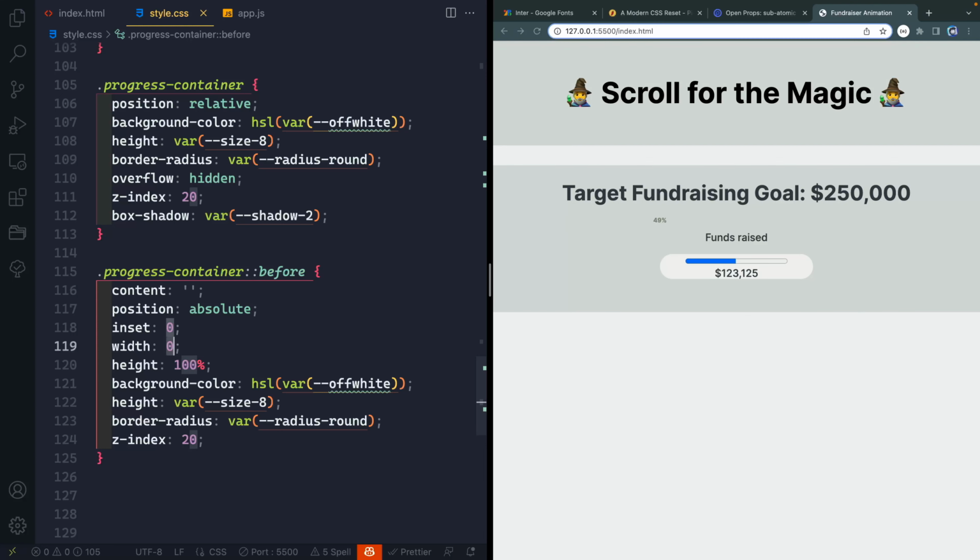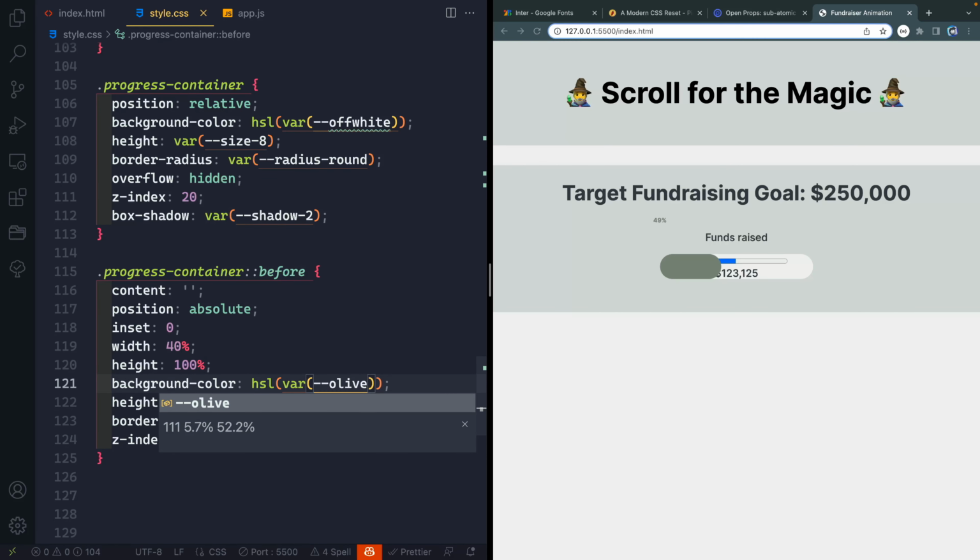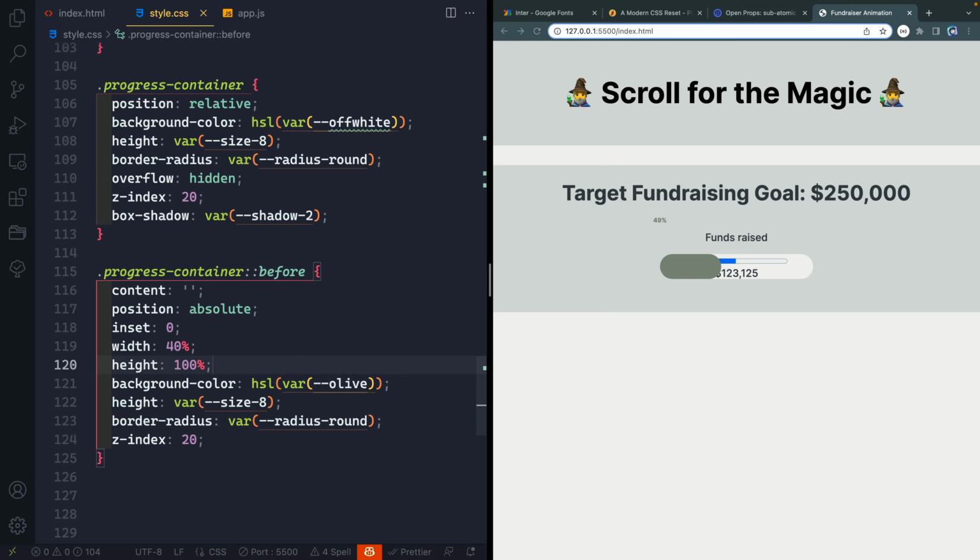So if I were to change this width to something like 40%, then you can see it hopefully showing up right over that way. Now let's change this background color to olive, and that way it shows in that green color. And then let's go ahead and set this width back to 0. Again, we're going to control this with an animation.